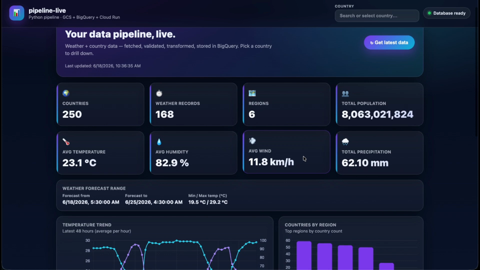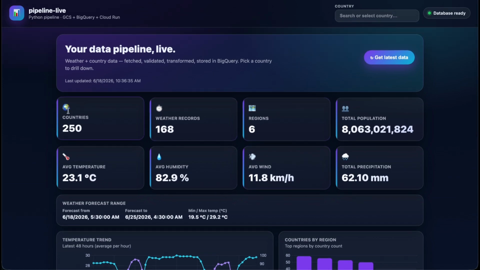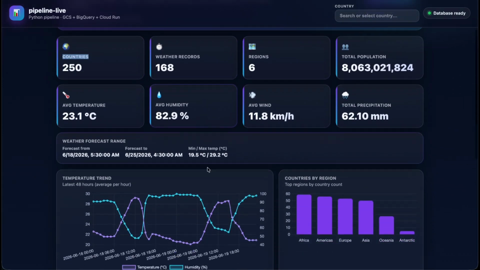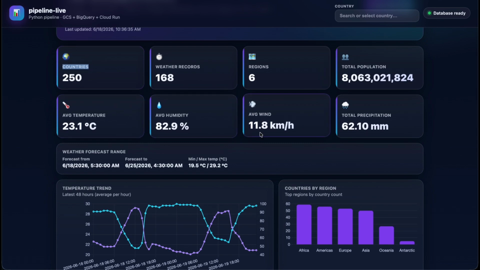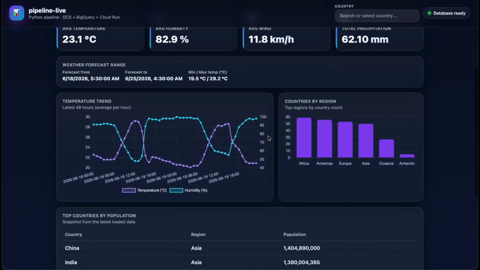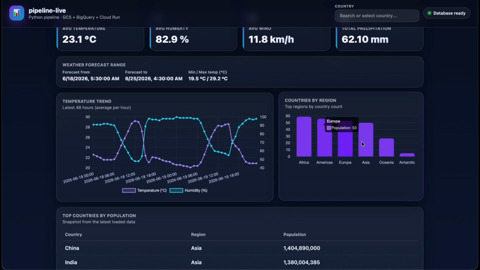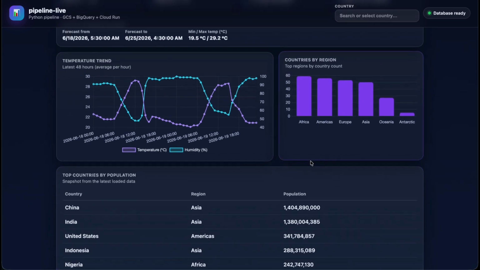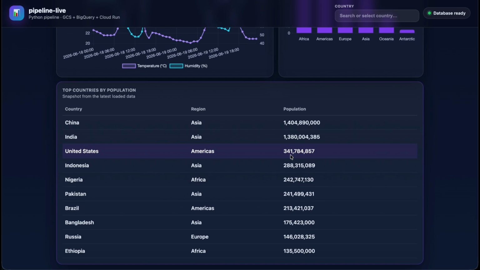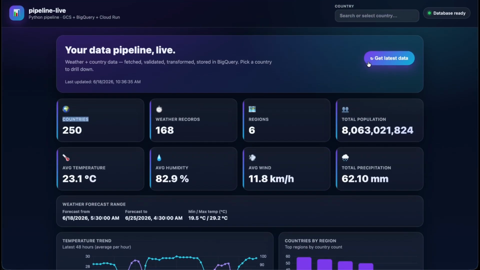Here we basically use two APIs. One is to get the countries data, the other is to get the weather data. If you see, each and every number here is coming from the live APIs. Here you can see the live temperature and the humidity, and all the countries by region. Everything is coming from the APIs. It's not static data. And if you come above and click this Get Latest Data, the whole pipeline runs.